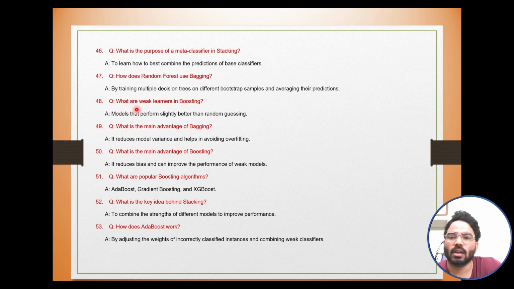Next question: what is a weak learner in boosting? It is a model that performs slightly better than random guessing. Random guessing is like a straight line at 45 degrees. So it is a model that predicts better than random guessing. This is the weak learner, and it is a good interview question: what is a weak learner in boosting?